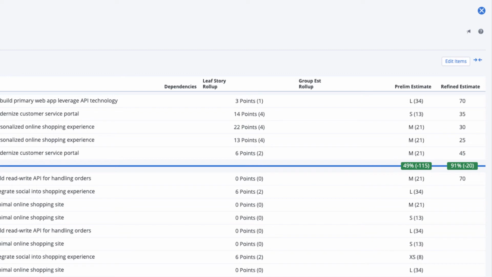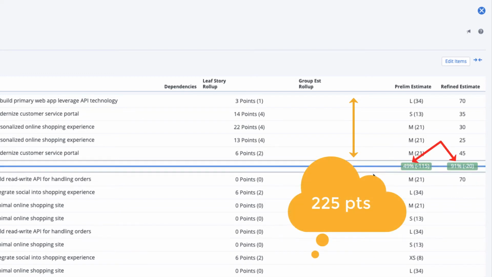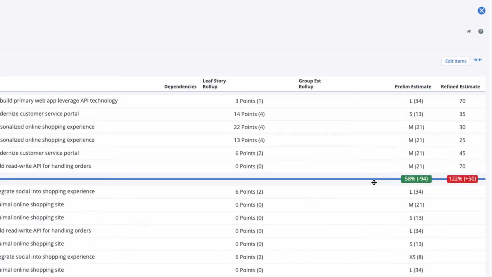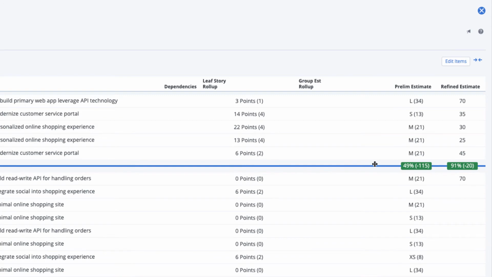The total of the preliminary estimate values and refined estimate values above the cut line will be shown as a percentage of the total of the team capacities for the planning period. As you move the cut line, the number within the parentheses will show how much capacity is left to implement the work below the cut line.